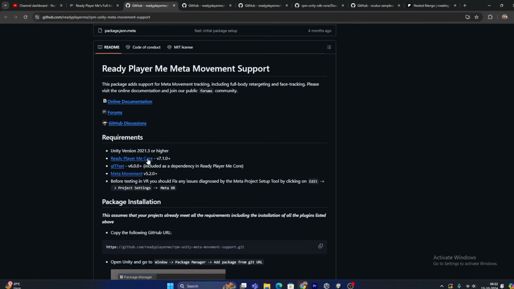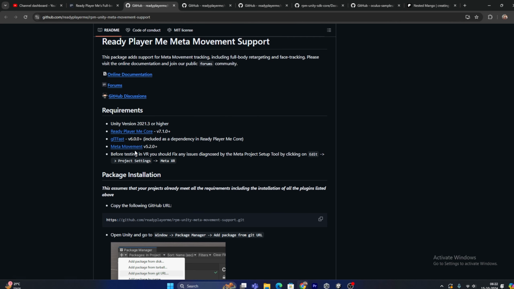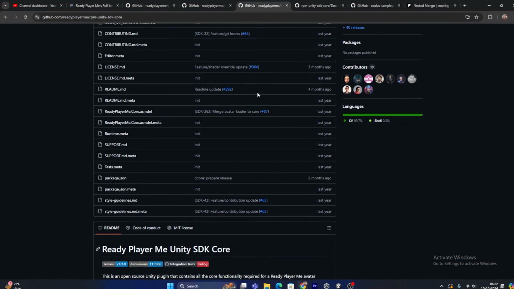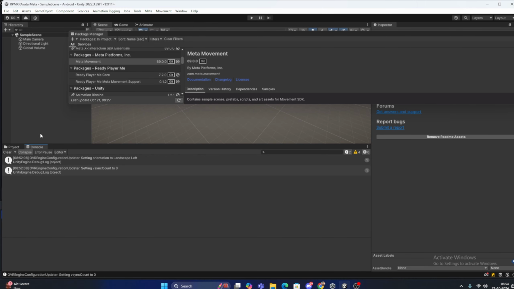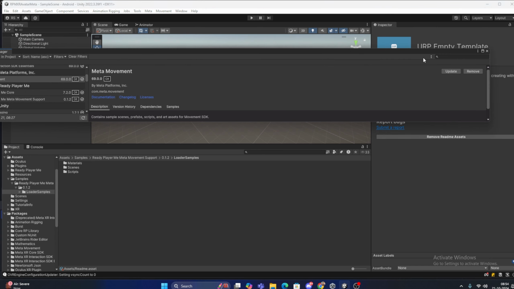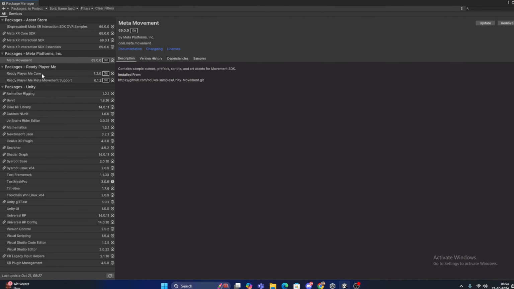Okay, so here you can see that we have installed this one, and this will be installed by default, so it is not necessary. And here we have to install the Meta Movement SDK. For the Meta Movement SDK, make sure that you are on that page. Okay, so here we are. Basically, last time I was trying to do the Meta Movement installation, but that was not working, so I figured out what the best way is. Make sure that you have installed Ready Player Me, and after that we were trying to install Meta Movement, that was showing lots of errors.